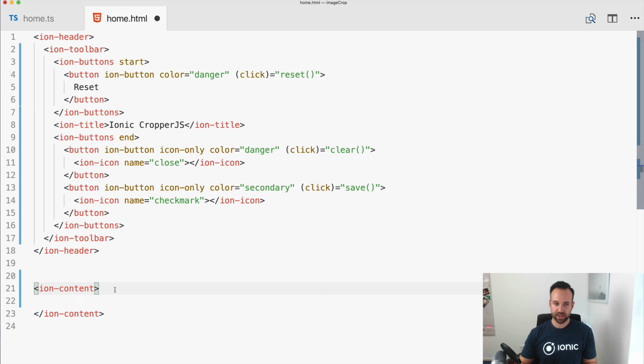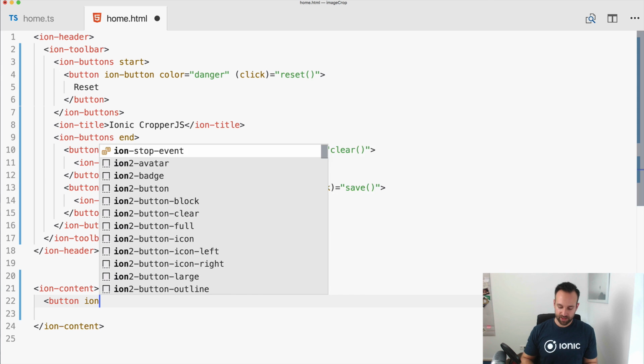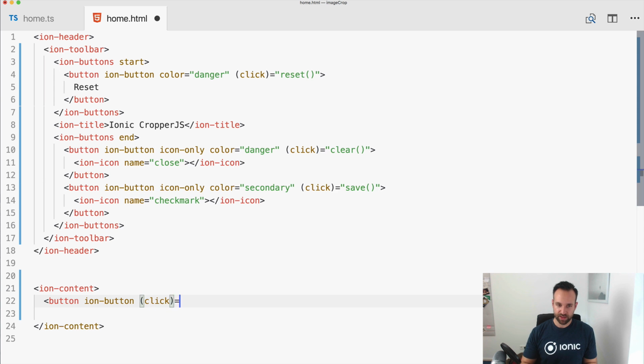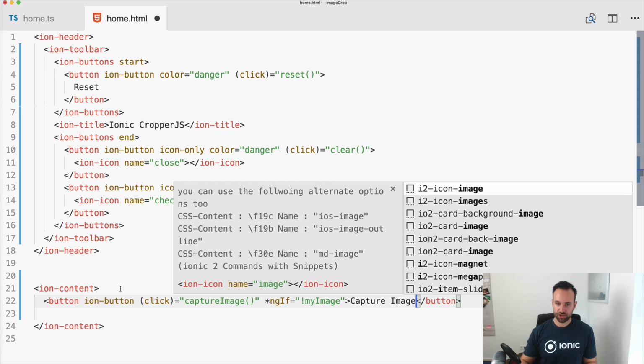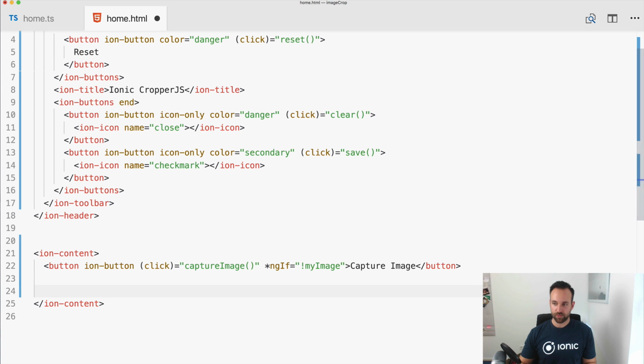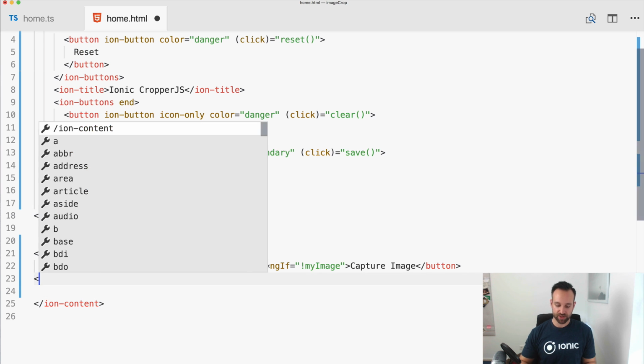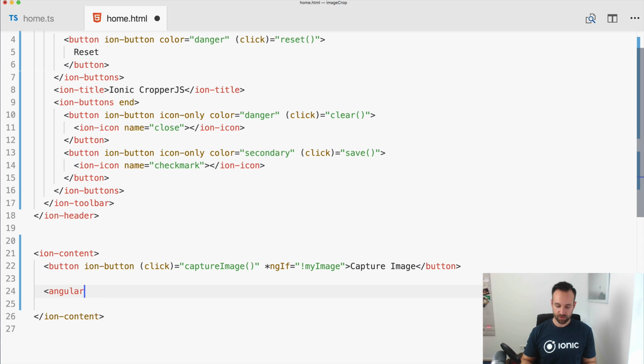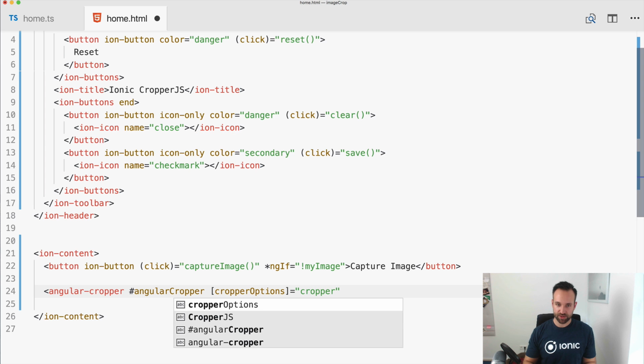And within the content, for real image capturing, we need another function that calls capture image. And we only want to display this button if we're not having an image yet. So capture image. And then perhaps the most interesting part is actually the Angular cropper. And this one needs the ID Angular cropper as we're accessing it as a view child from our TS file. And the cropper options that we've just specified inside our TS file.